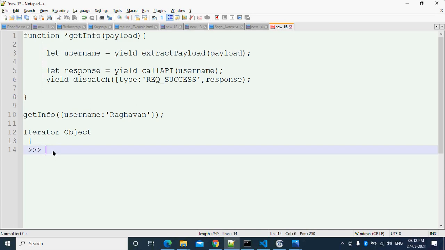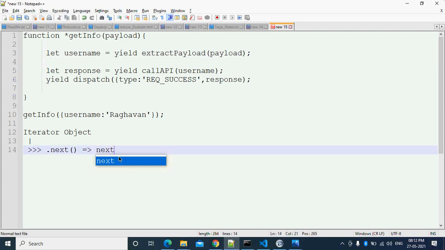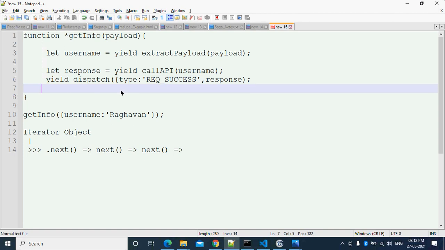So whenever we call the dot next method on this iterator, it is going to call this extract payload, right? Next, if we call it again, it is going to call the API and get the response. On the next call, it is going to perform the dispatch of an action. So here, for some of the operations there is no need to wait.